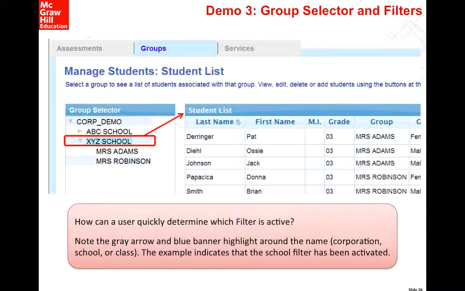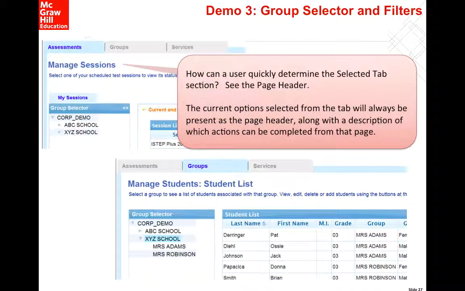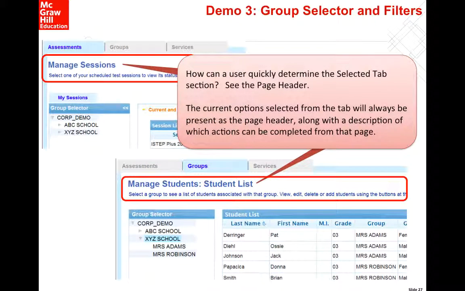For example, in this screen, you'll see that the XYZ school has been highlighted, so it lists the students both in Mrs. Adams and Mrs. Robinson's class. And then you can also determine where you are by the header at the top of the page.